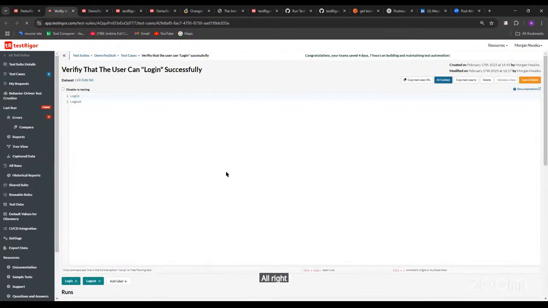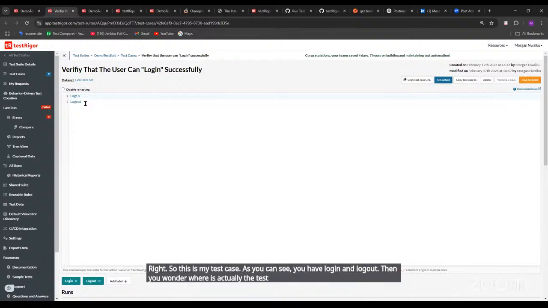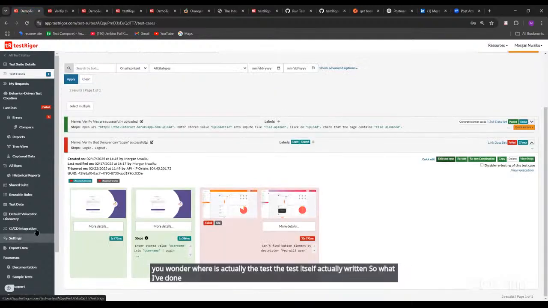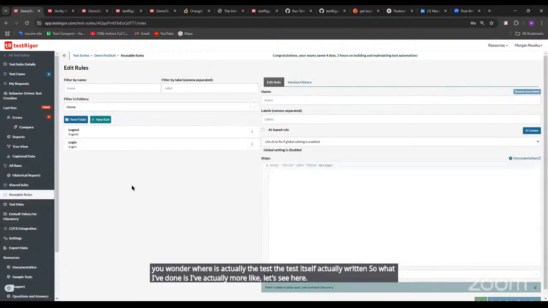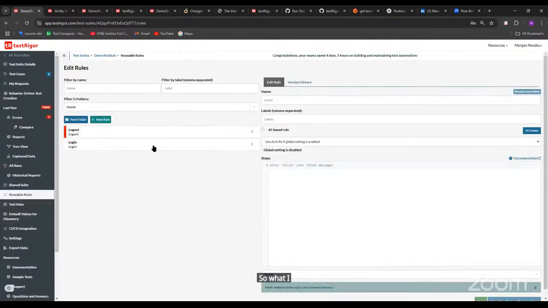Right. So this is my test case. As you can see, you have login and logout. Then you wonder where the test itself is actually written. So what I've done here is I've parameterized it.